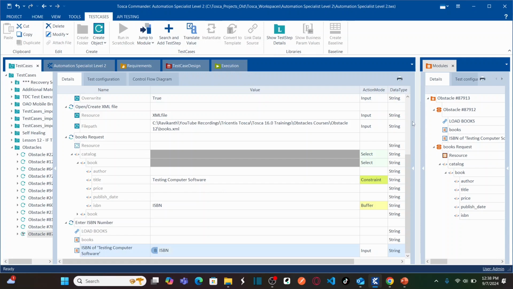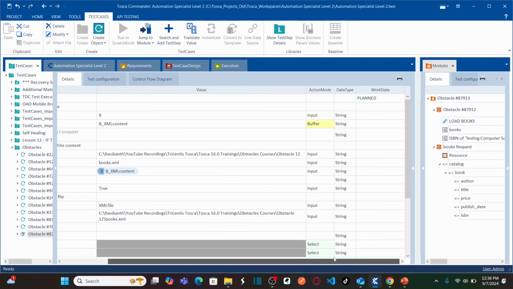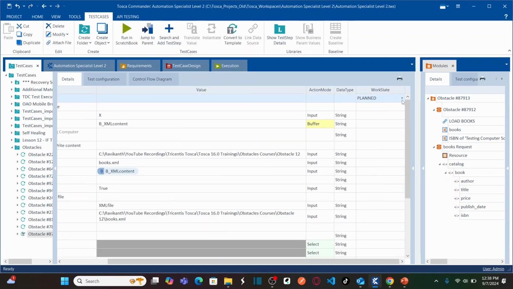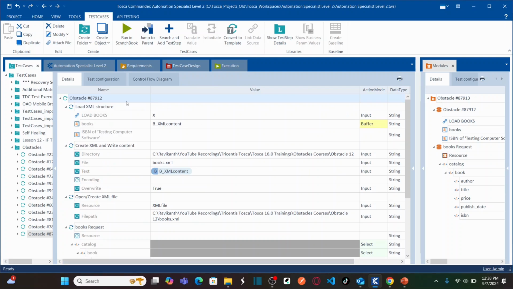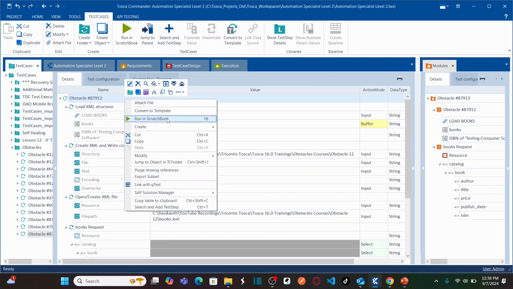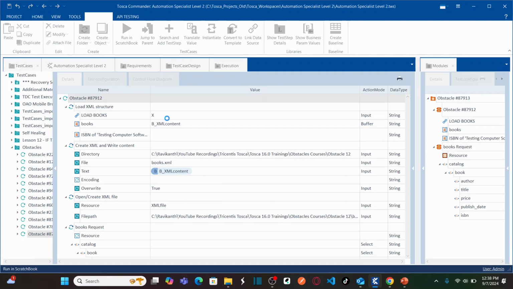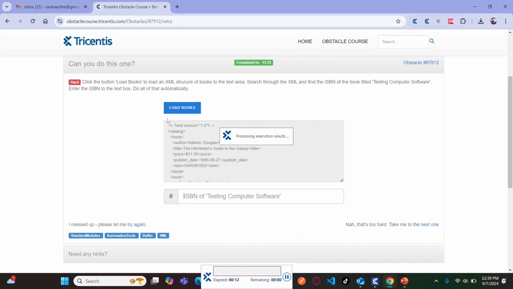So now let us change the workstate as completed, save this test case, and now let us run this test case. Right click and run in Scratchbook. So it says it is failing. Let's go back and see what is failing.